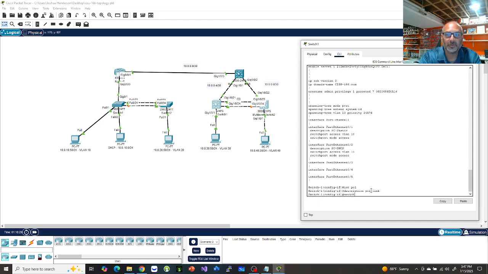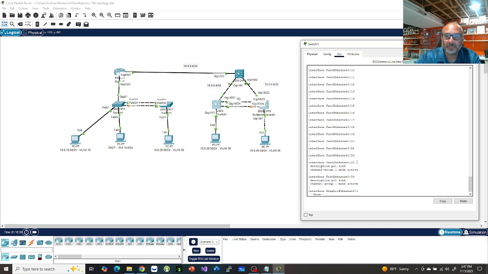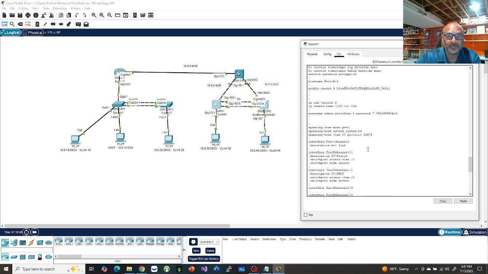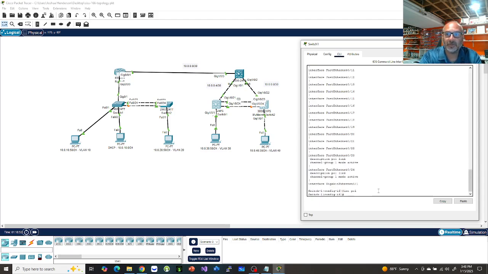We could do switchport. Actually, before we do this, I want to show you the config on the ports that we created. So 23 and 24, we only have description and the channel group configuration. So now that we're in the int Po1, we're going to do switchport mode trunk, because usually you're going to do a trunk.